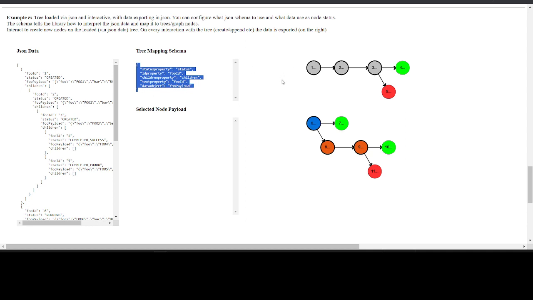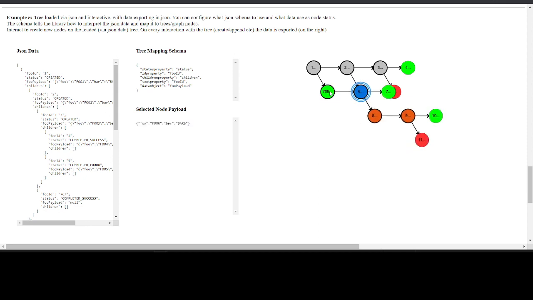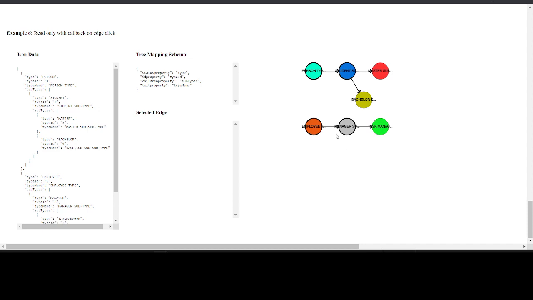This tree is interactive, so you can create new nodes by clicking on the canvas, merge them, and you will see how the underlying data is changed accordingly. In the bottom panel in the middle, you can see the payload attached to the selected node. The last example is like the previous, but this time we registered a callback on the edge selection, to show, in the bottom middle panel, what edge you are clicking on.